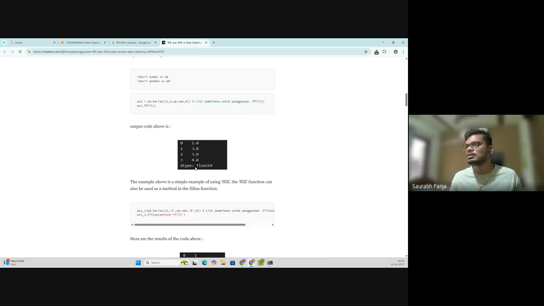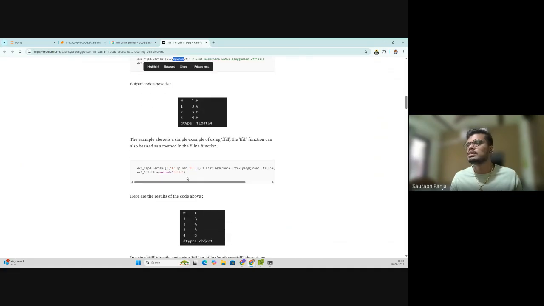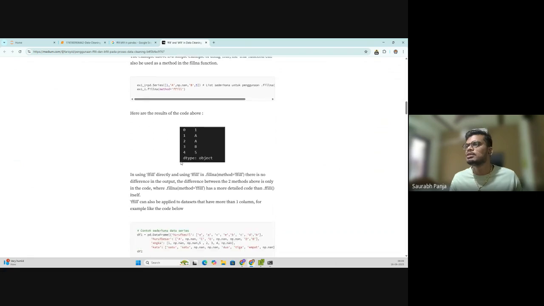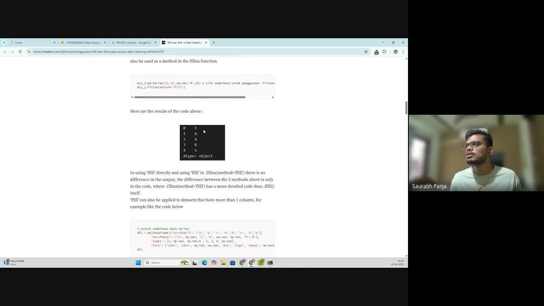Now we do a forward fill. How does it happen? Let's say 1, 3, NaN, 4. Whatever the value was, if it was 3, which was the last valid value, it will fill the missing one with 3. Got it? So here, as you can see, 3 was a valid value, so it will fill it with 3. This is a simple example of forward fill, which can also be used as a method: you call fillna with the method forward fill.